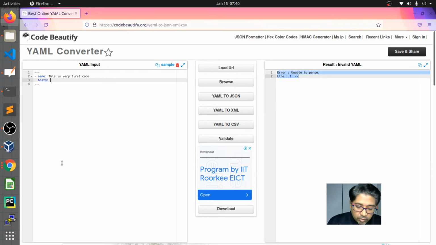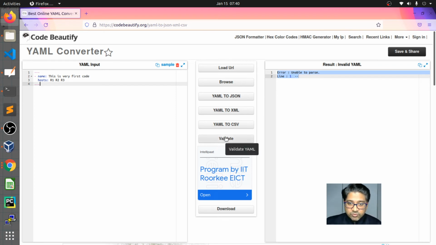I'm writing router 1, router 2, router 3. Like that you can give, or you can give a list of them. This is the declaration of host. Let's see, is this my valid YAML? I closed my YAML. Let's check it out. I just validate. Yeah, YAML is valid. Now what I'm going to do is some mistakes here.